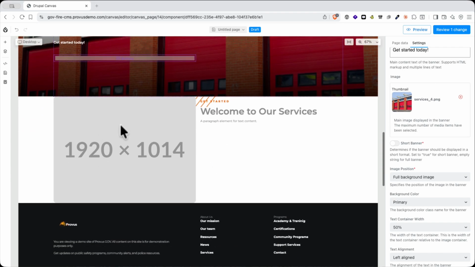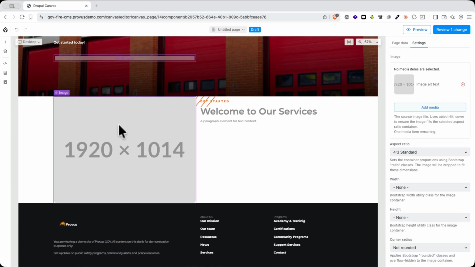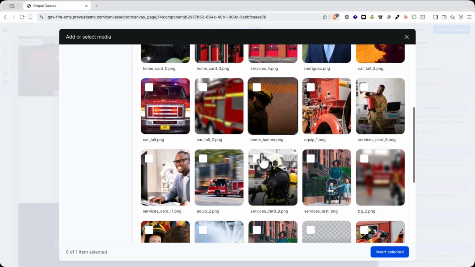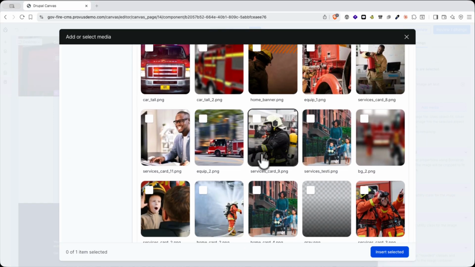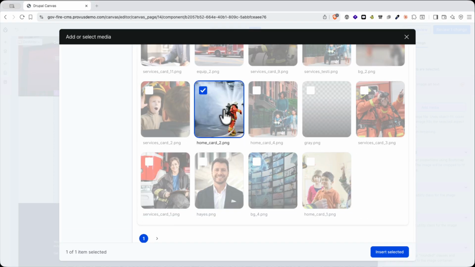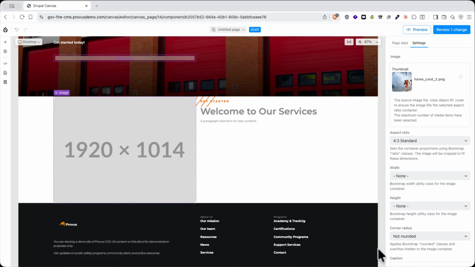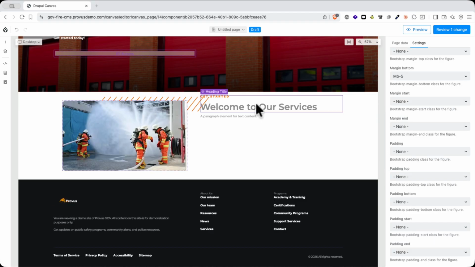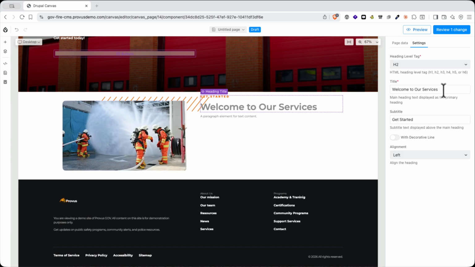All right, let's head down and we'll click on this image component that I added. We'll add some media here. And once again, I can search through all the media that's been uploaded to my site, or I can literally add it on the fly. I'm going to grab this picture of the firefighter, click Insert Selected. And out of the box, it's going to be a 4x3 standard, but I can change that to 16x9 or 1x1 square. Clicking on the heading title then, I'm just going to say, welcome to our page.